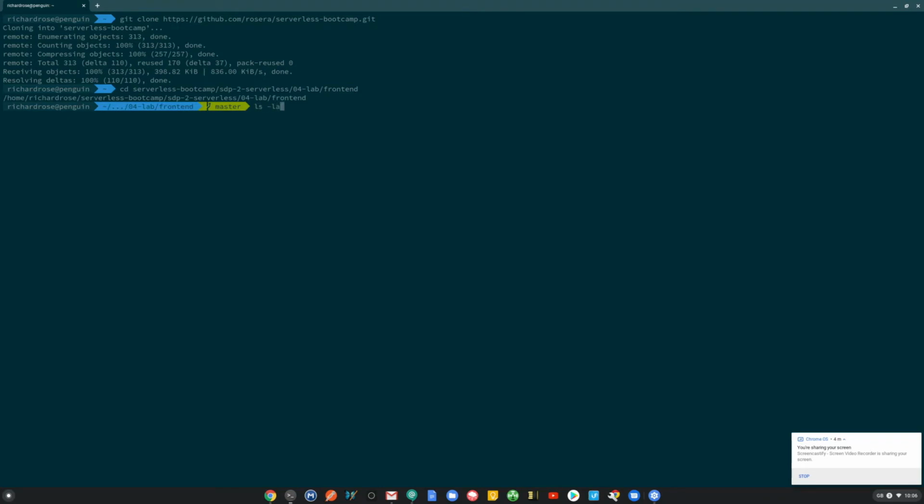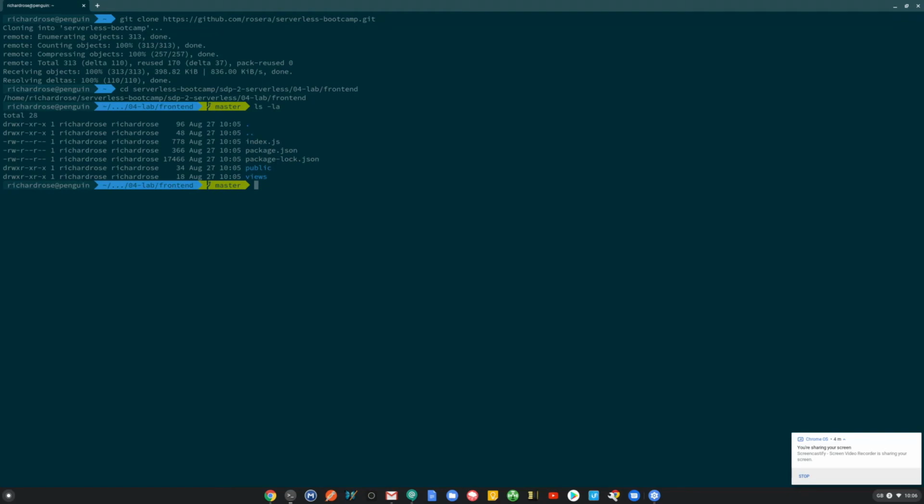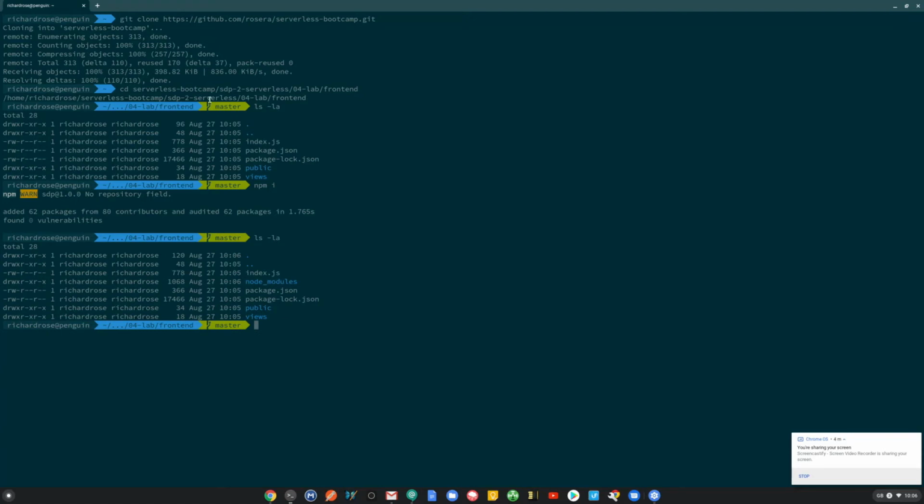And if we just have a quick look at the contents of that, the thing that we're interested in here is not the index.json, but the file that sits within the public directory. So the first thing we're going to do is just install the node modules, which is npm i, and then we're going to see that the node modules have been installed, so that allows us to run our application.